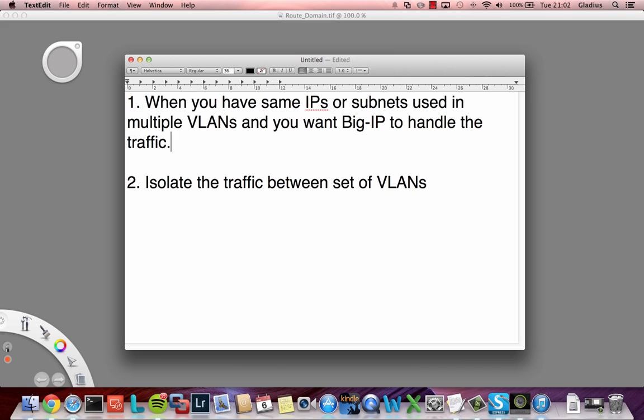Imagine that you are a service provider and you have multiple clients, and you are providing Big IP as a service. You give certain VLANs to certain clients and some other set of VLANs to other clients, and you do not have control over what IPs they use. You want Big IP to handle both sets of traffic. In that scenario, route domain would help you, since route domain will isolate the traffic between sets of VLANs.